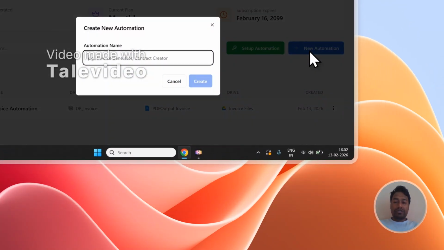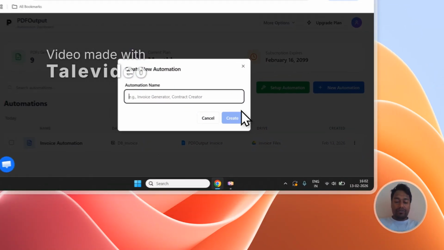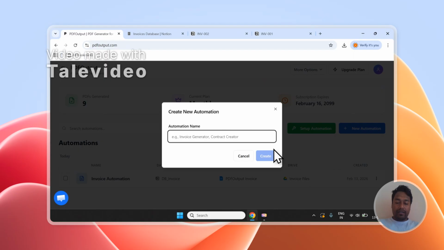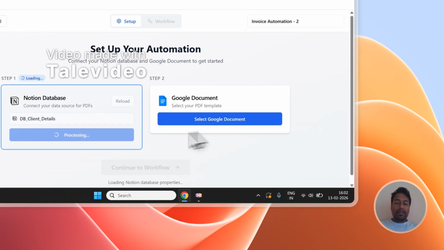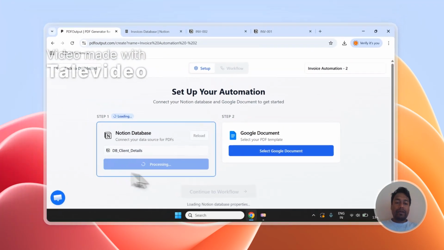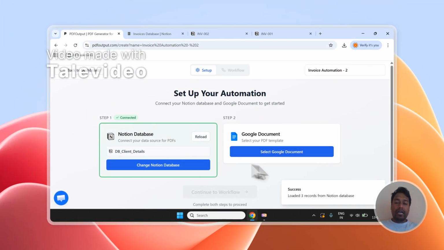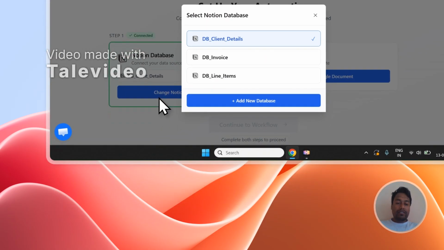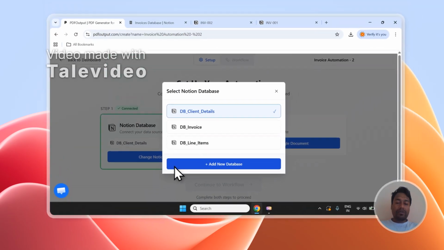So click on new automation, and I'm going to generate a new automation fresh. So let's say invoice automation number 2. I'm going to click on create, and it will ask me to connect my Notion database as well as I need to add my Google document. Okay. So in my case, I've already added the database. In your case, it will be showing like adding a Notion database. You can click on this button, change Notion database, and you will find an option to add Notion database.